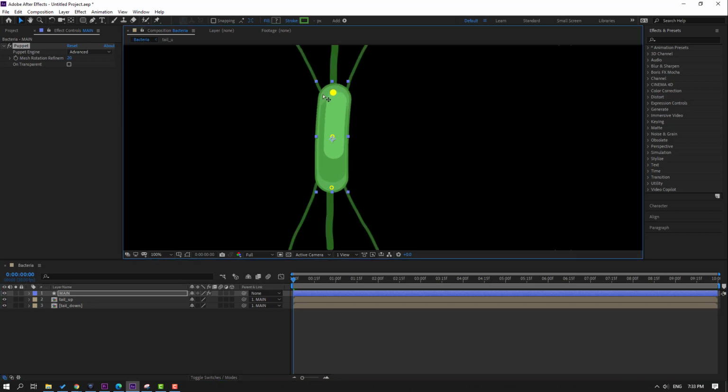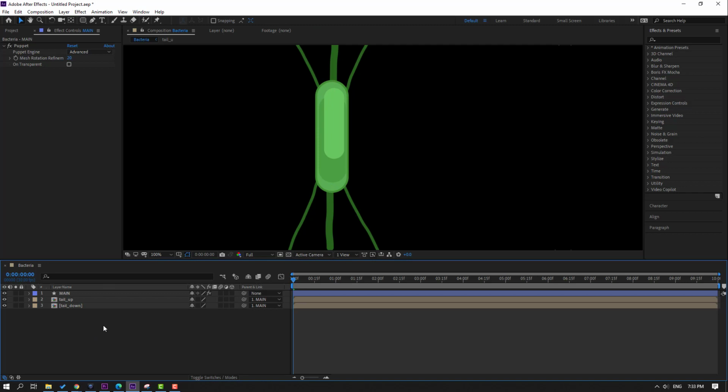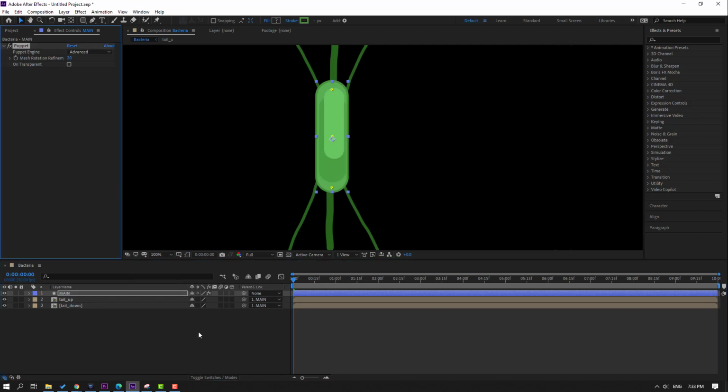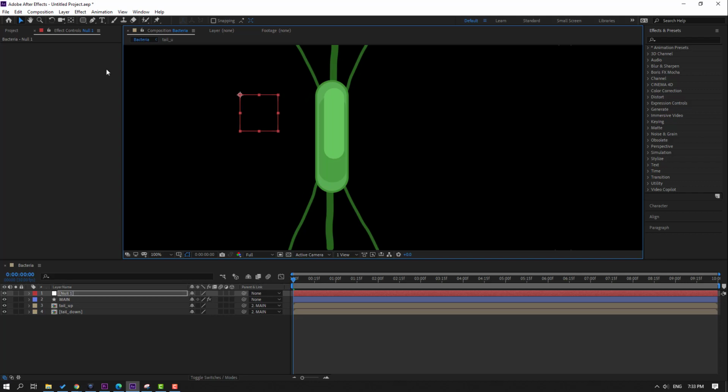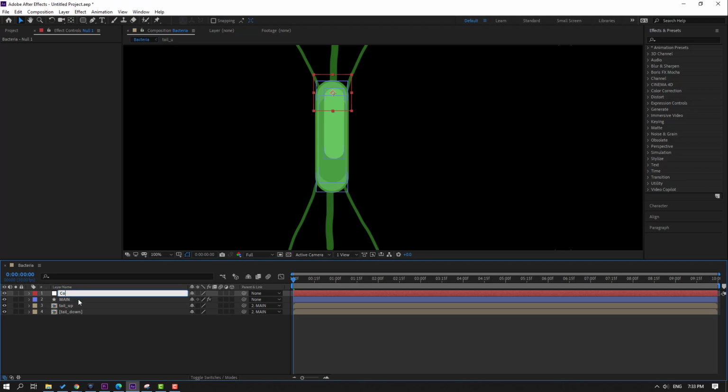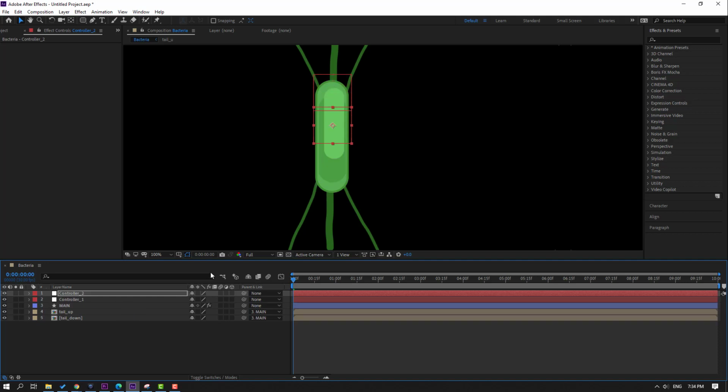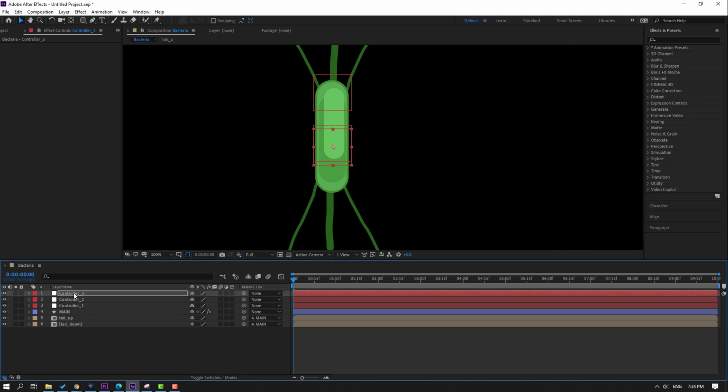Let's see. Okay, nice. Then let's create 3 null objects to make controllers. Let's select this main, select puppet, and right mouse, new, null object. Okay, this is our first null. Let's hold Ctrl and double click to move the anchor point to center. And let's move to here. Then select this null. Let's change name to controller 1. And let's Ctrl D for duplicate. Move to down. This is controller 2. And again Ctrl D. Move to down. This is controller 3. Okay.